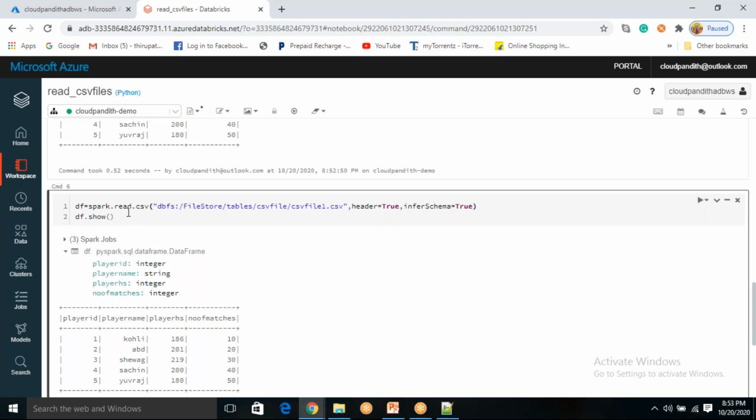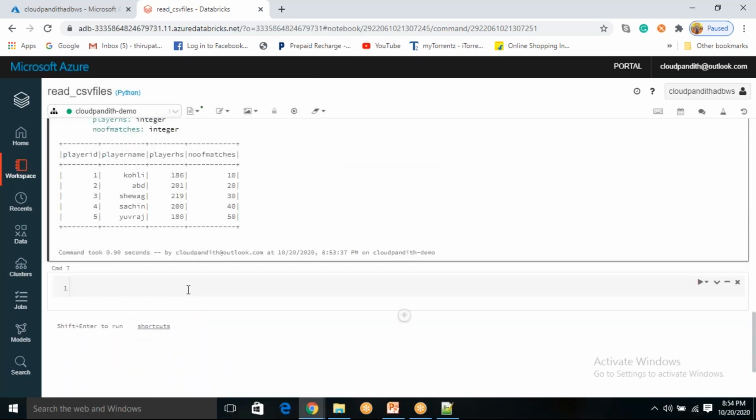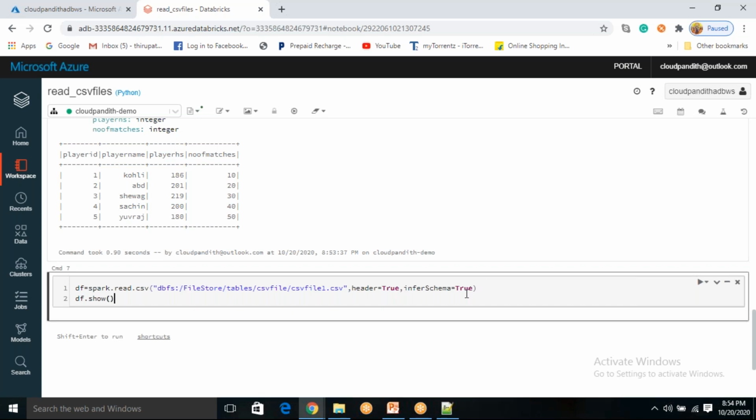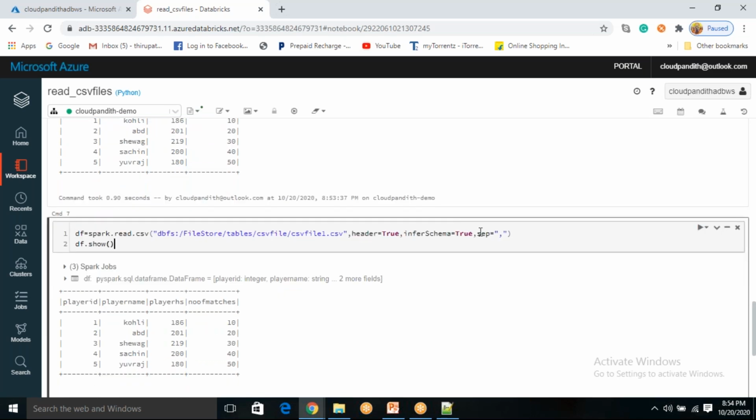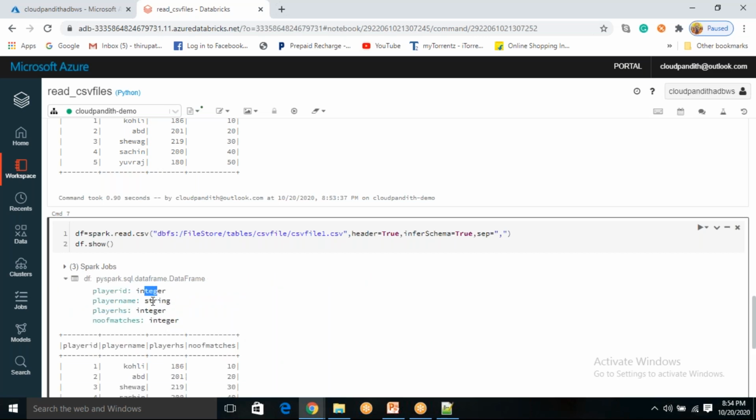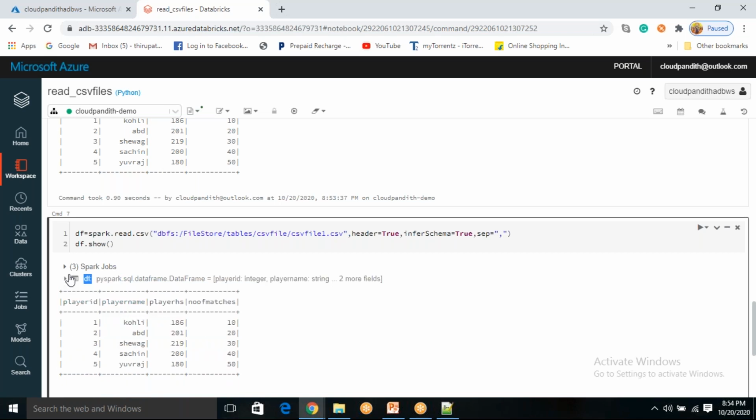Okay, now take this syntax. By default, I know the separator is comma, but I want to mention it explicitly, separator equal to comma. Do I have any difference? You will not have any difference because by default it's a comma. So that's why there is no difference here. Okay, you see the data types are integer, string, integer, integer. Clear, friends? Everybody is clear till here?